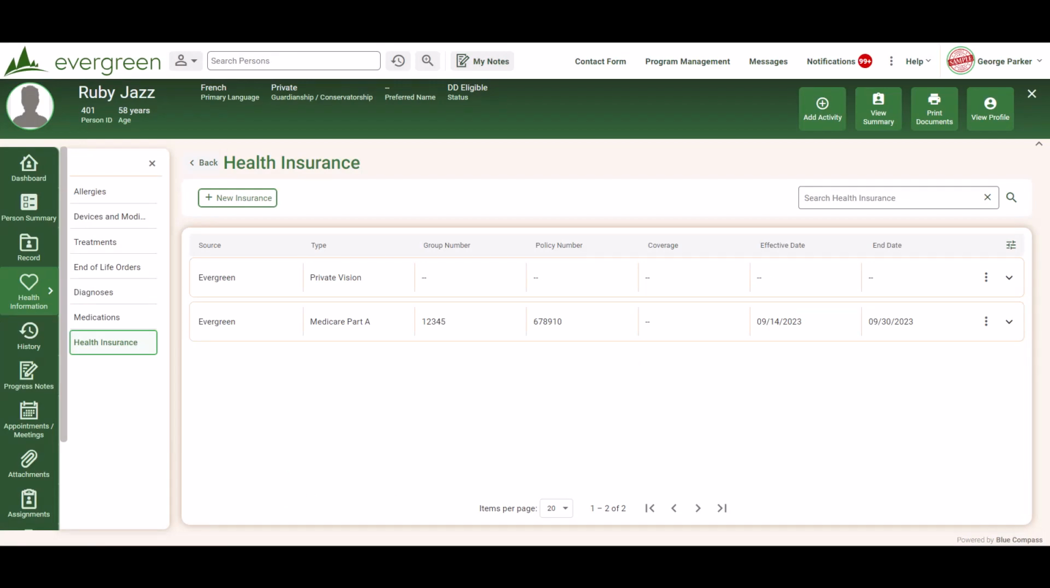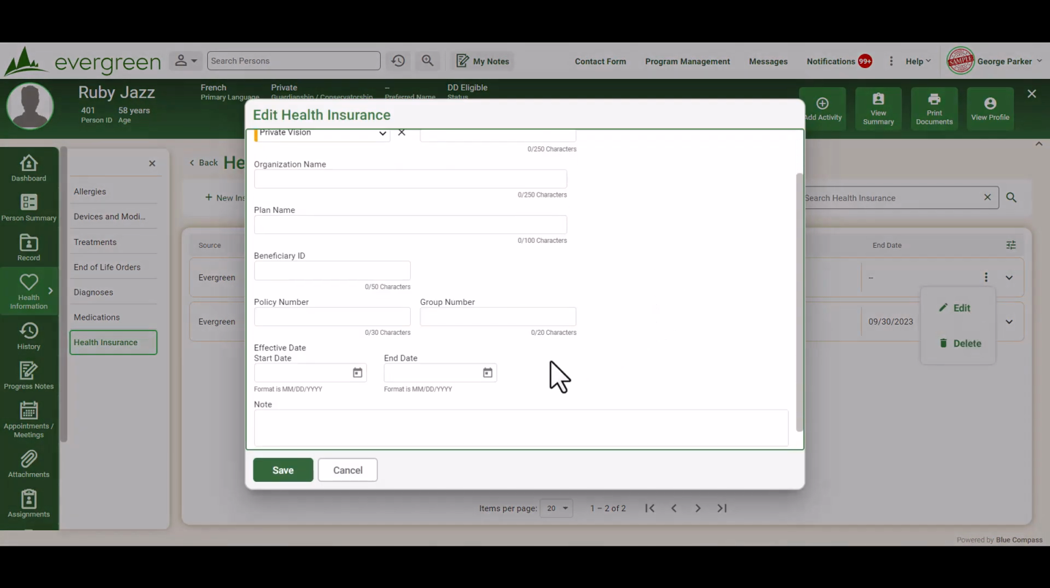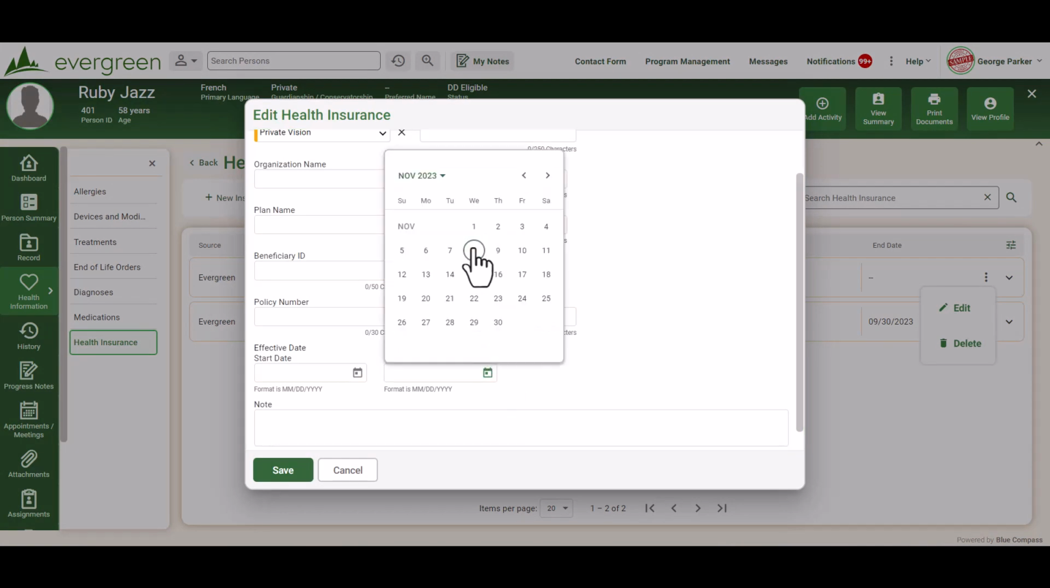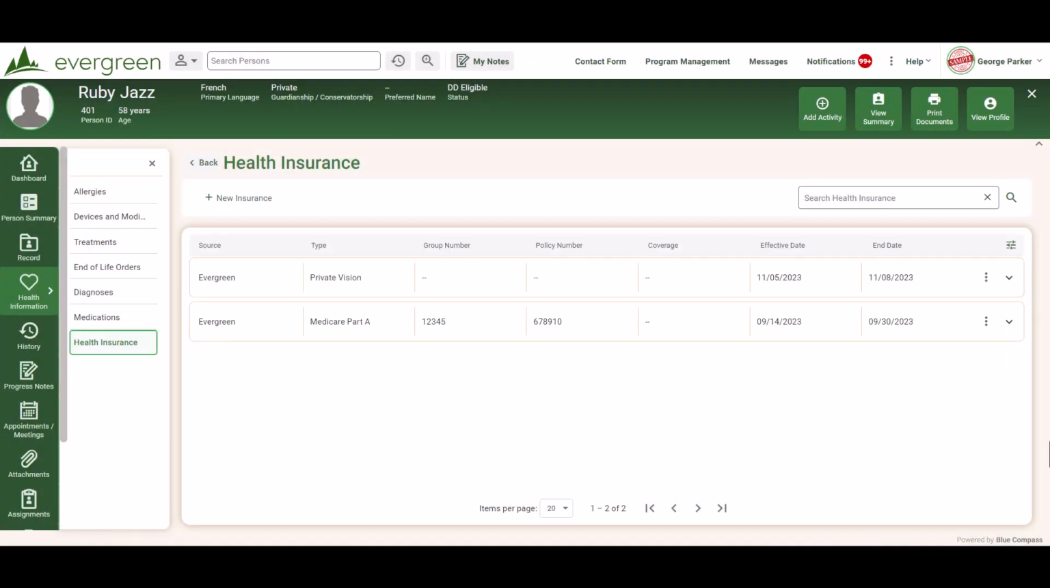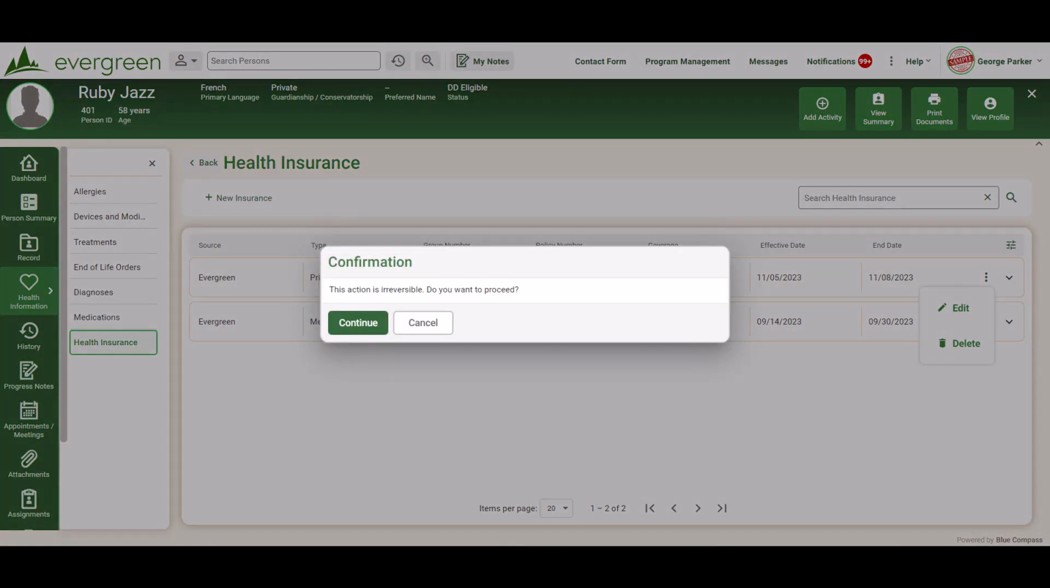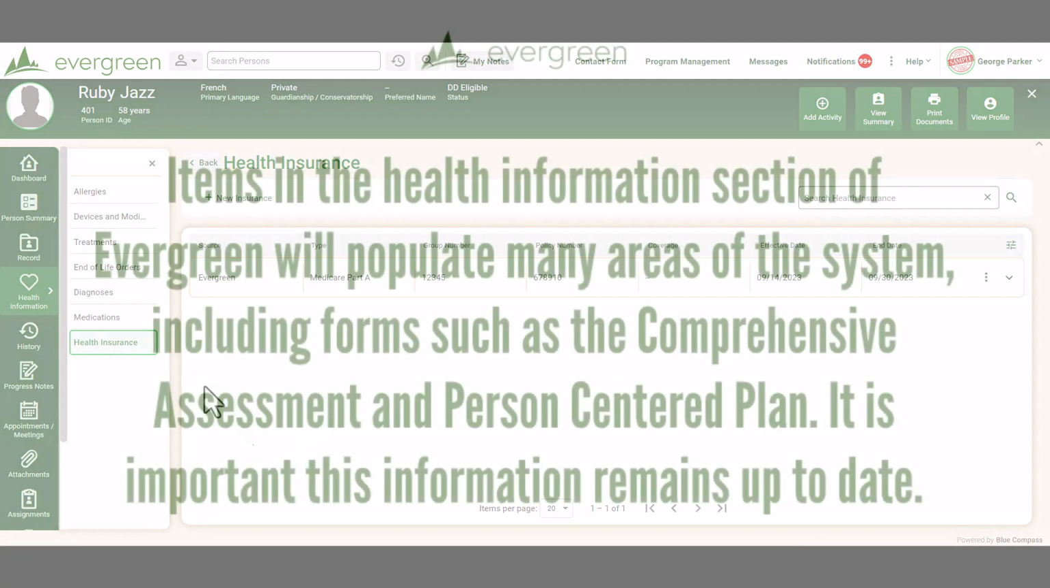To inactivate a health insurance record, edit the record and add an end date of today or earlier. Then, click Save. Staff with delete access are able to delete. Use the ellipsis to delete. You will be prompted to confirm the action. Once completed, the health insurance will be removed from the list.